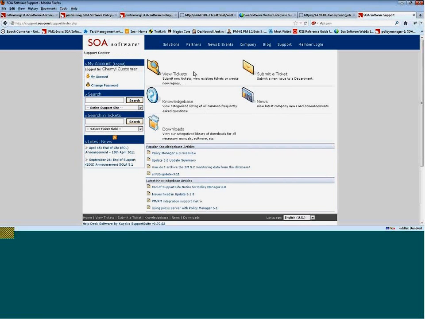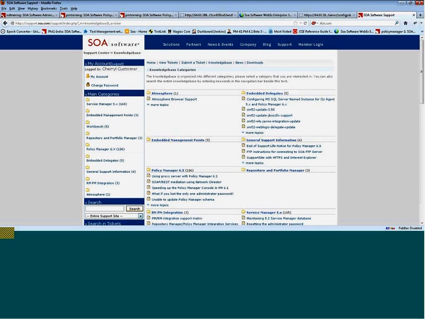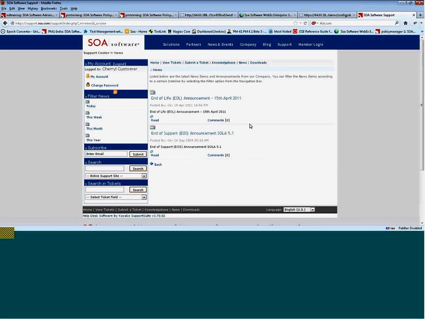On the home page, you can view the tickets, and you can upload your files and attach them to tickets as well. There's an extensive knowledge base of articles and any of the updates. The contents of those updates are in the knowledge base, so you can really search the knowledge base as well for a specific use case, and there are news articles here.